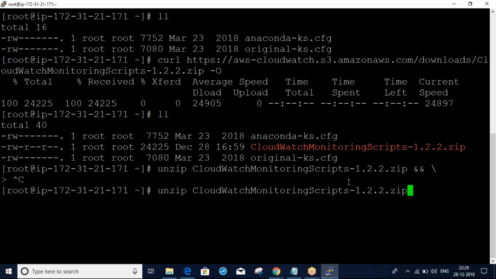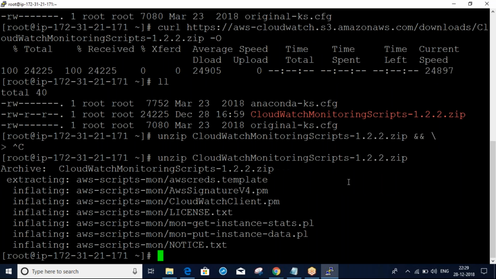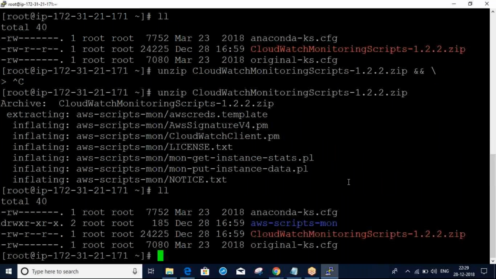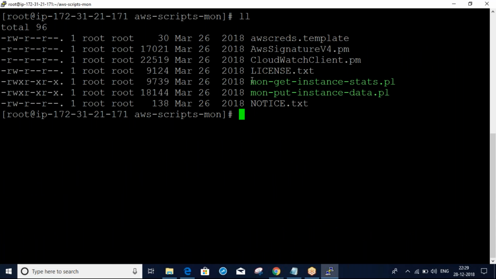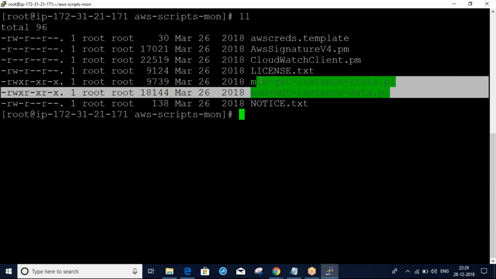Remove this. Okay, just unzip it. So I unzip, you can see here. Then cd aws. Here you can see the monitoring get instance and monitoring put instance scripts. So if you install these scripts, that's it.